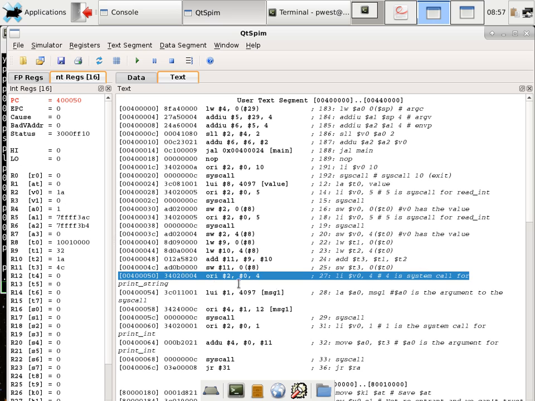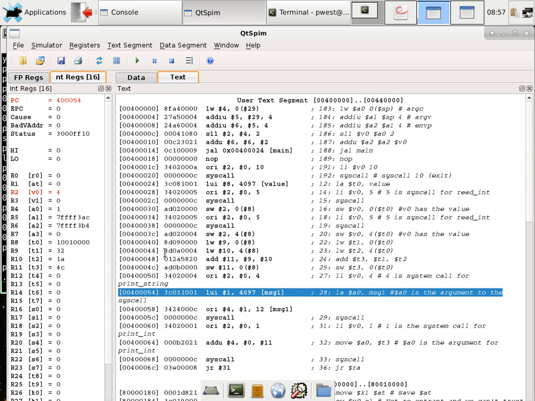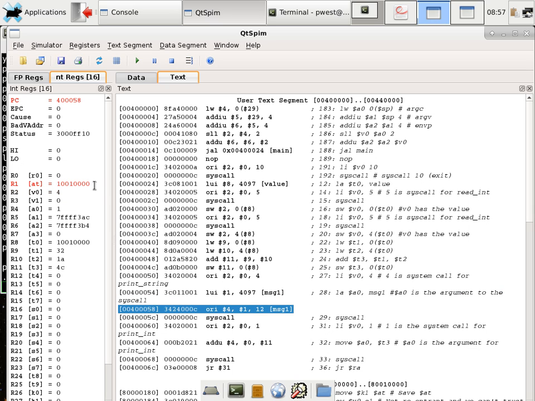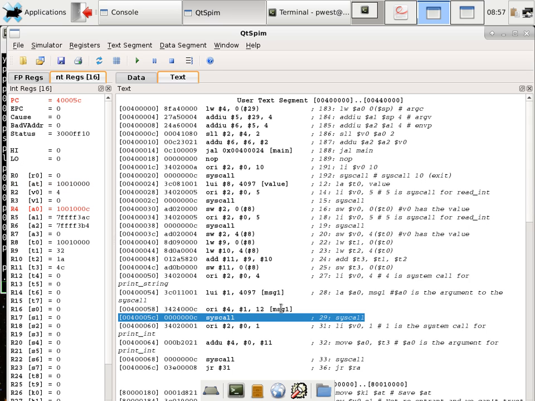Now set up the system call for a print string. That's 4. Put the argument for MSG1 into argument 1. So wait, yeah, there it is. That's the return. Are we doing the system call yet? Here's the system call.